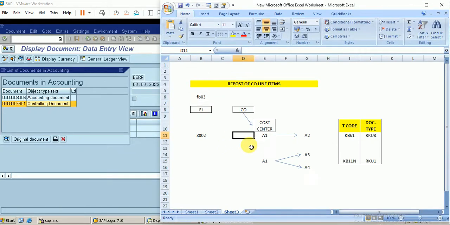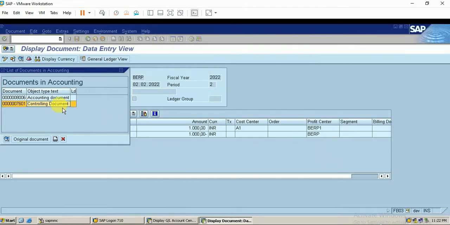The controlling document generated is 7601, and this controlling document is created because we have configured the controlling document type COIN in our previous video. You can find it in our FICO playlist. I will provide the link of that video in the description of this video. I just show you in the meanwhile. This is the controlling document. I double click on the controlling document.